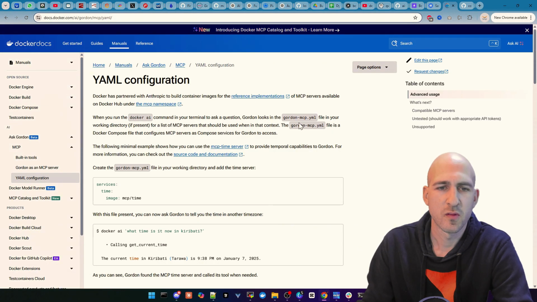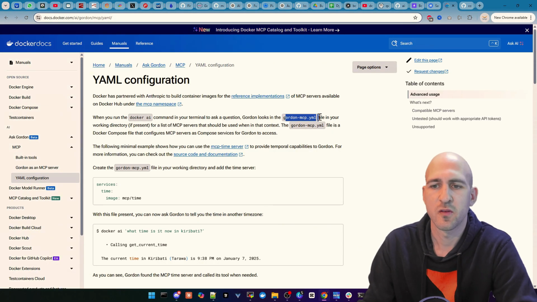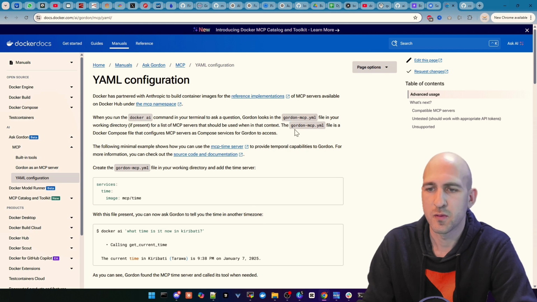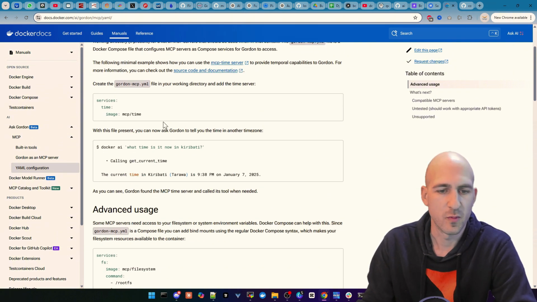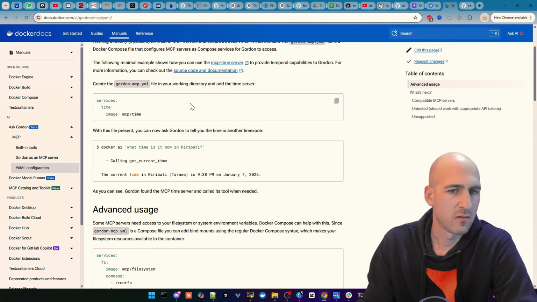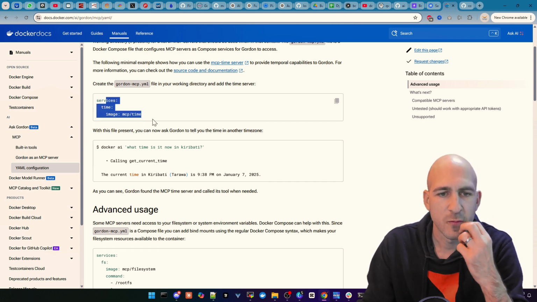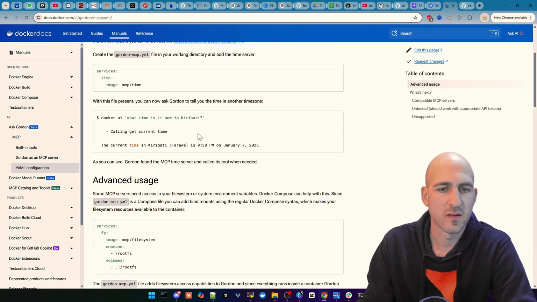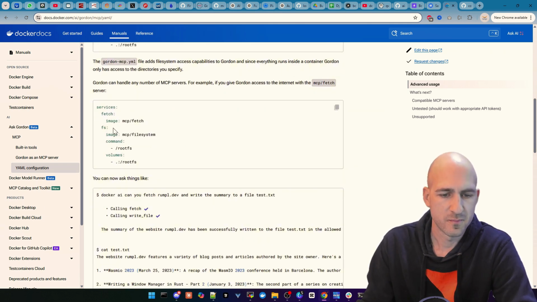You can also use the YAML configuration and configure Gordon here as well with the gordon-mcp.yml. So you put it in a folder, start Docker AI there, and it then uses the gordon-mcp.yml. And yeah, like any other Docker YAML files, you can define the services for Gordon then. And here's a more advanced example.